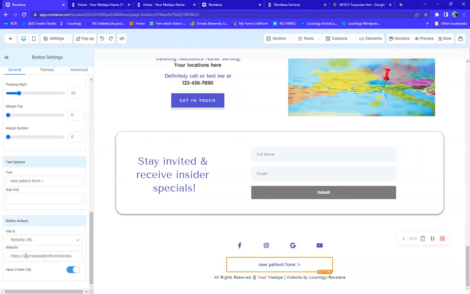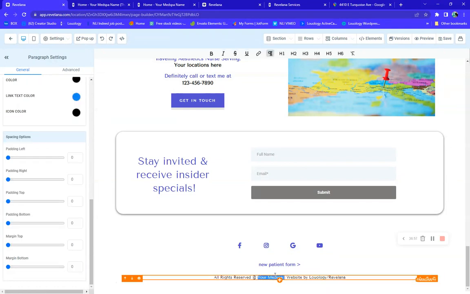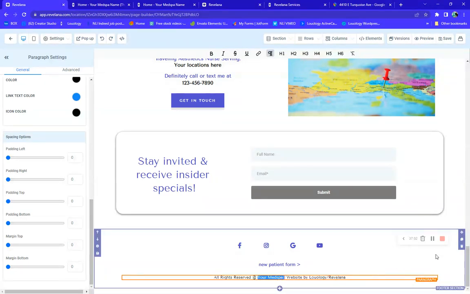You want to make sure that your new patient form, which is actually a funnel page, when you get your funnel page set up, you're going to have a domain, you're going to have a URL, you're going to paste it in there. And then you want to always update these little footer things where it says your med spa. It's going to actually be the name of your med spa.